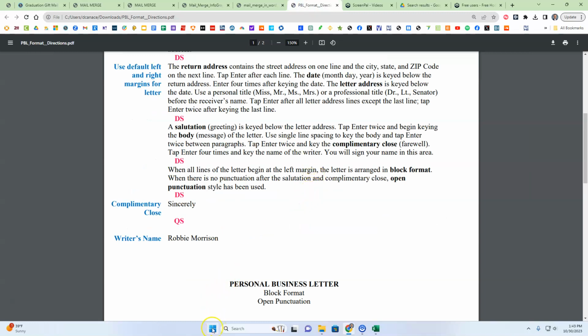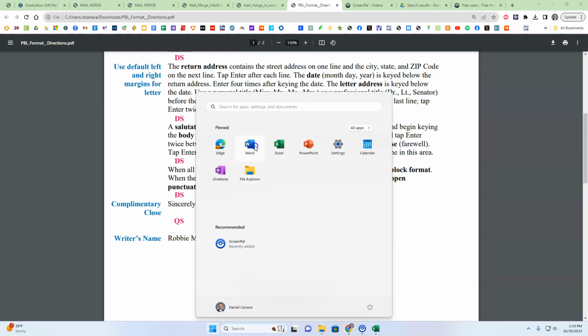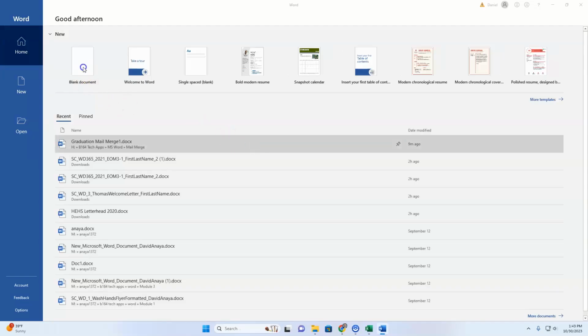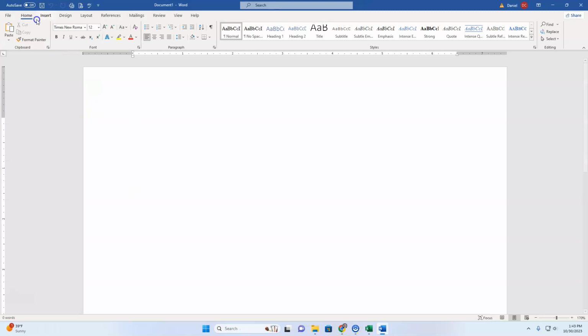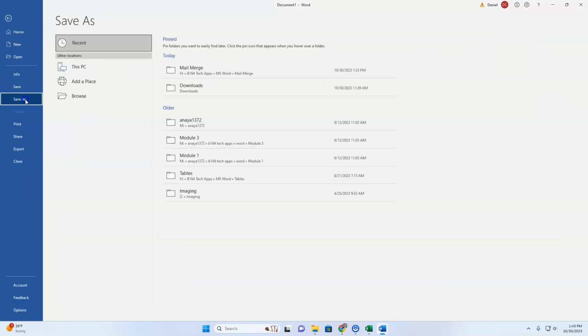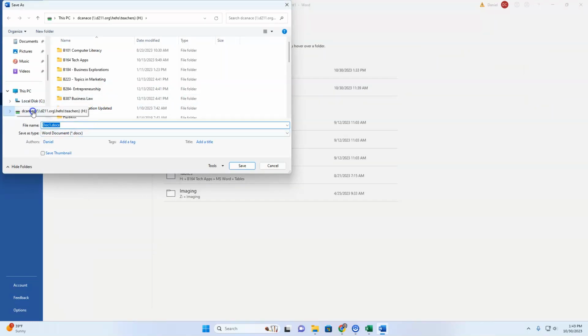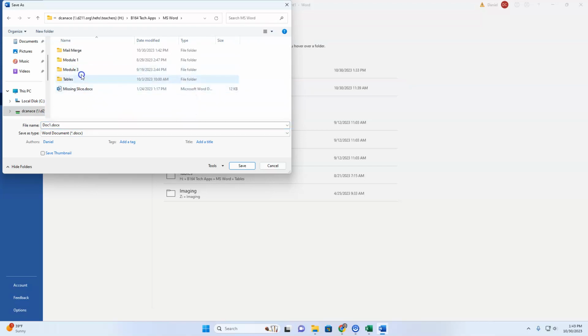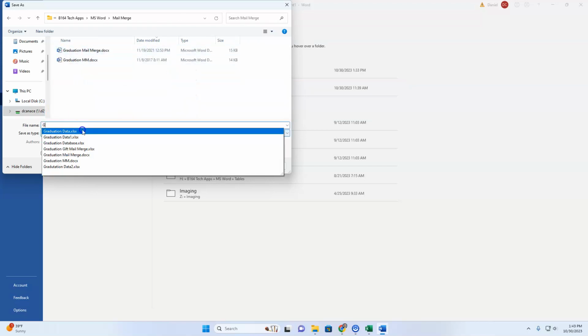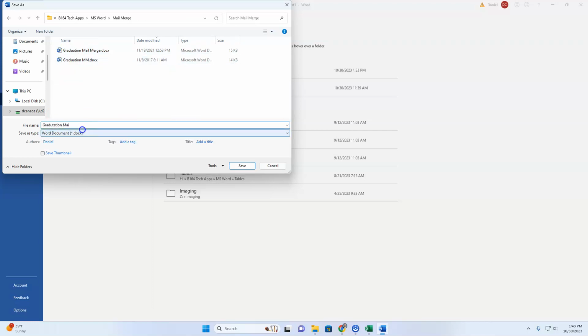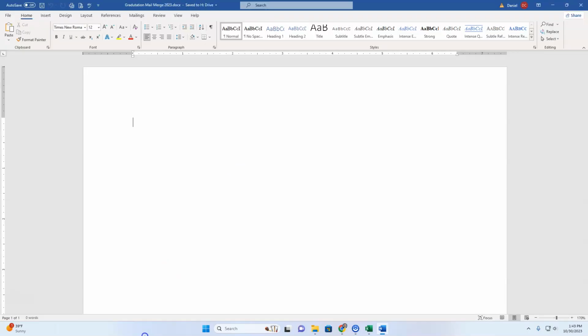It does not show that in your assignment, but we need to make sure we follow this format as we're writing our letter. To begin, we're going to open a blank Microsoft Word document. Click on blank document, and we'll just save this right away. So go File, Save As. We're going to save this in our H drive under Tech Apps, Microsoft Word, and then Mail Merge. And I'm just going to save this as graduation Mail Merge, and you don't need to put the date. Go ahead and hit Save, and now we have our letter that we're going to begin writing on.